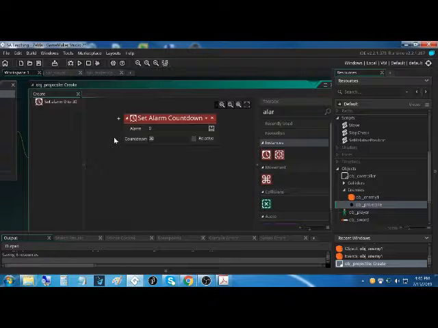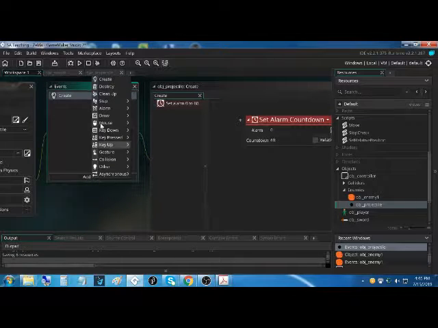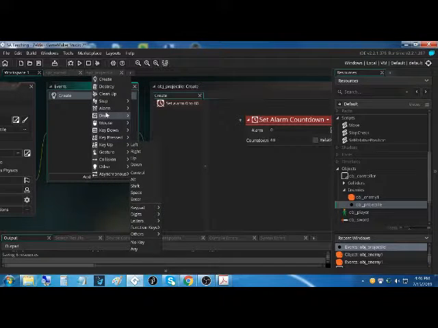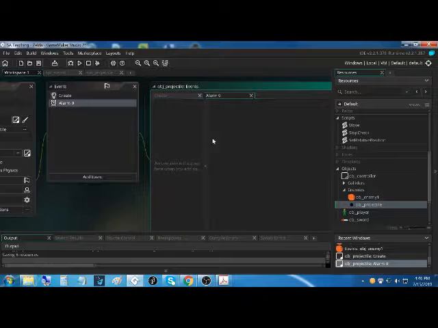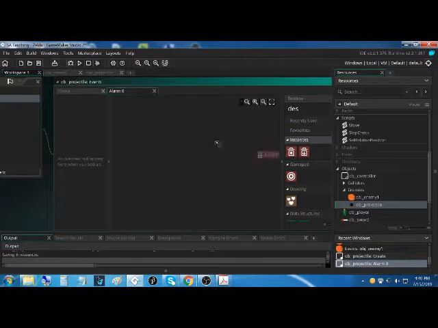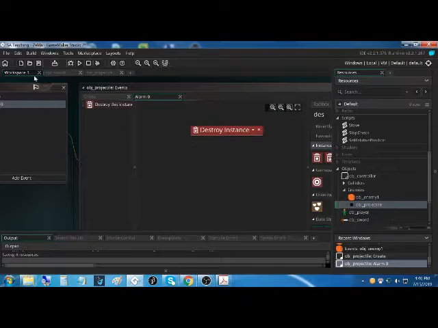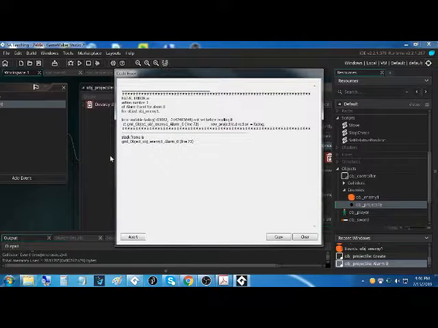And this one, I'll give it a full second. And then say what happens when that alarm completes its countdown, and that's simple enough. We simply have the projectile destroy itself. So now let's move around and see what happens.